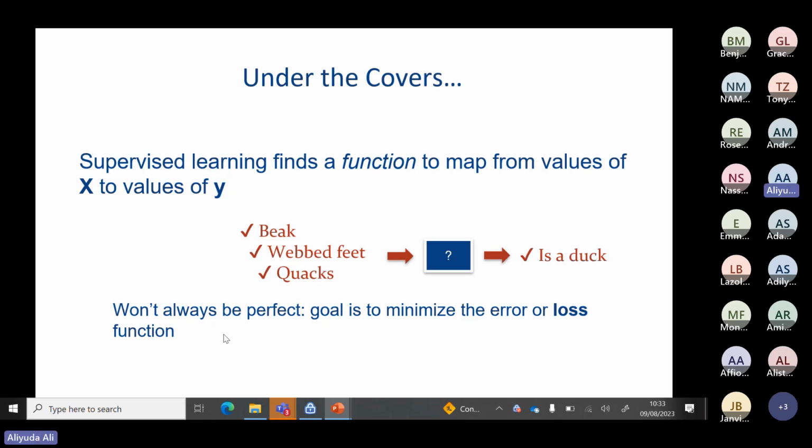So it won't always be perfect. Machine learning models are not always 100% perfect. So the goal of machine learning model developers is to what? Is to minimize the error, or what we call the loss function, right? So when you start your program properly, this is what you will be doing. If you have a machine learning model, you train it, you use some performance metrics to measure the performance of the model.